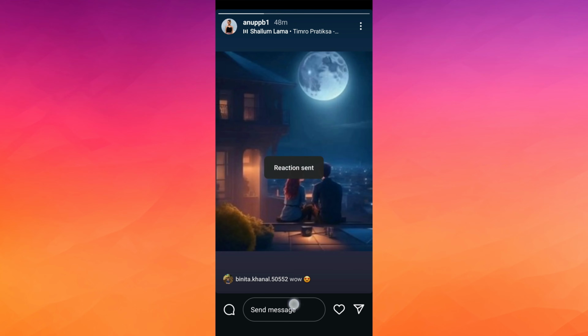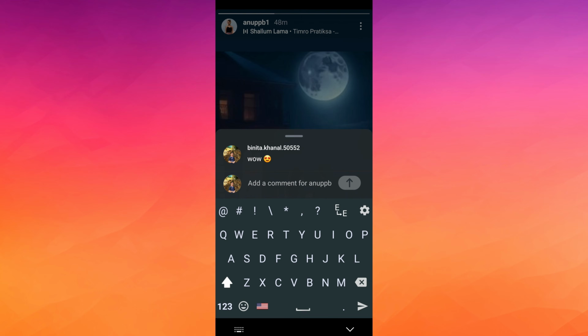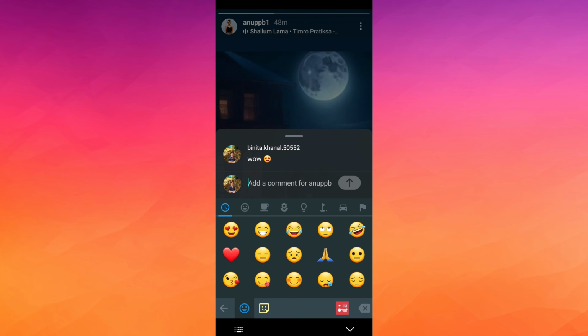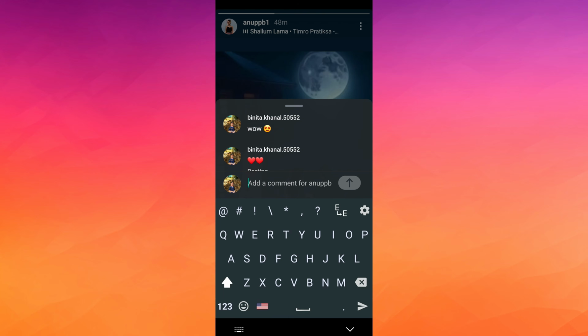Do you want to comment on the Instagram story? You can add comments on Instagram stories with just a few simple steps.